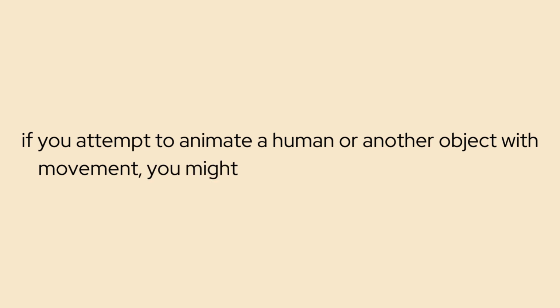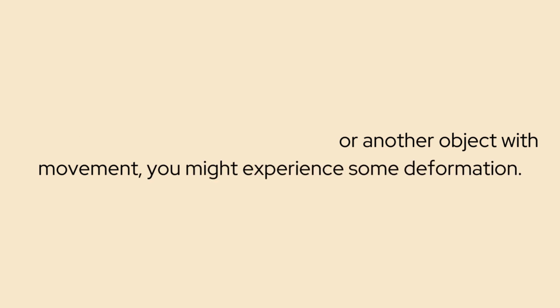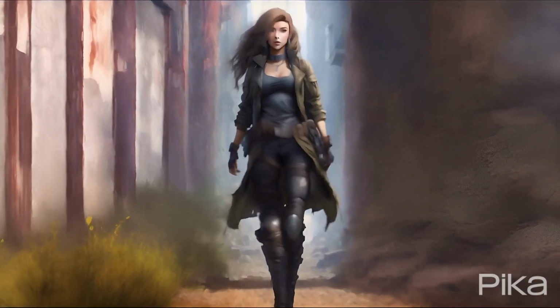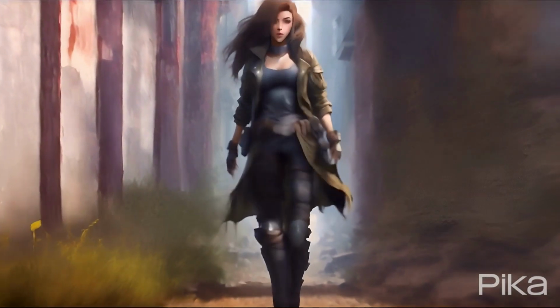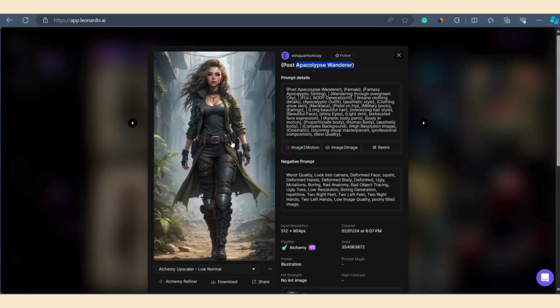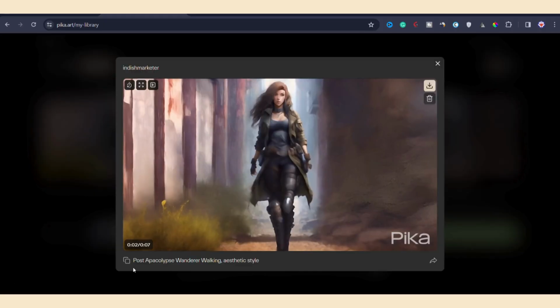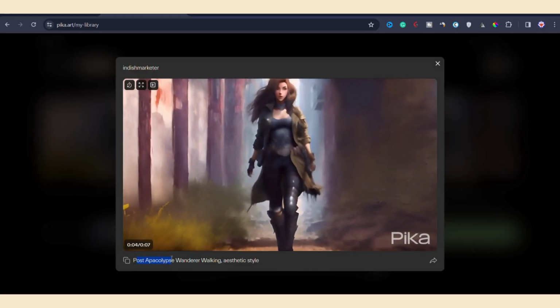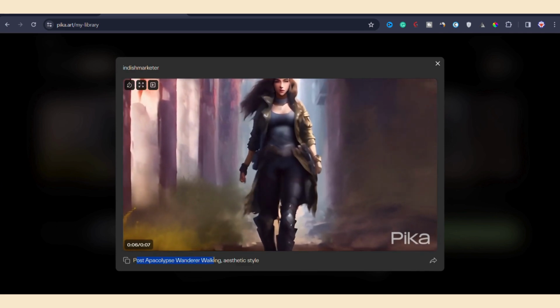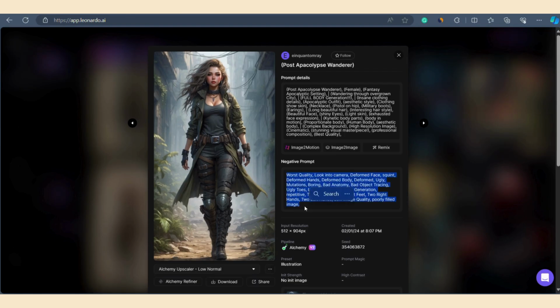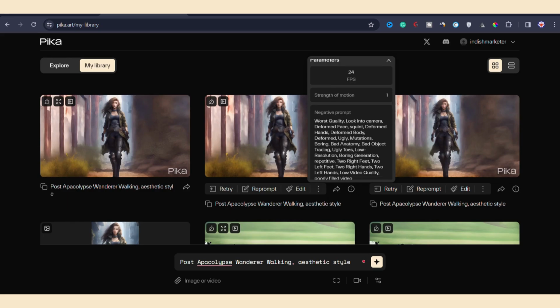But if you attempt to animate a human or another object with movement, you might experience some deformation. For example, you can observe this video that I generated from an image. Let me show you the image here. You can see this is the image taken from Leonardo AI. It depicts a post-apocalypse wanderer. In the prompt section, I specified post-apocalypse wanderer walking in aesthetic style. I included the exact negative prompt in the Pika Labs that I found in the Leonardo AI, which you can see in the information section of the video.